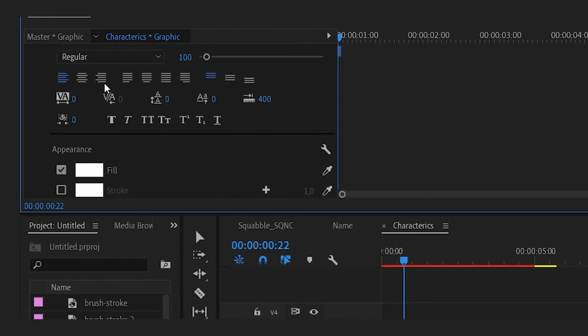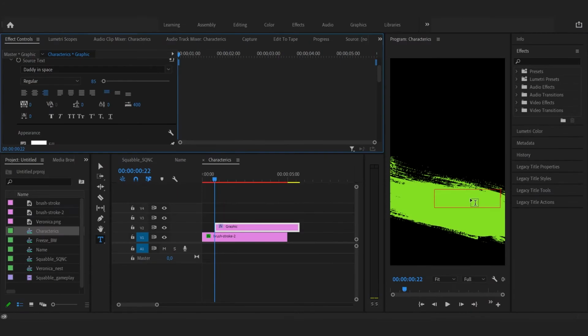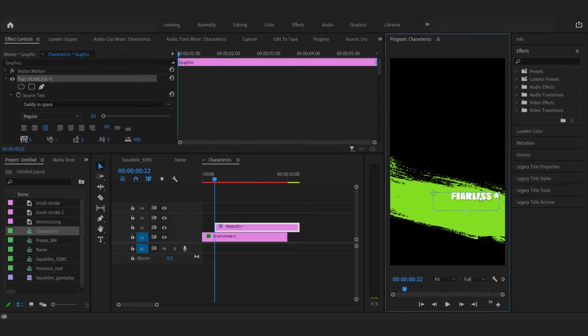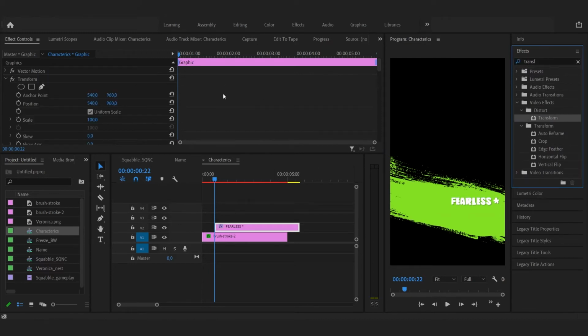This time, make the text aligned from the right and make it a little bit smaller so you can fit multiple text inside the brush stroke image. We are going to make it more fancy, so find the transform effect in the effect panel and apply it to the text layer. In transform section, enable keyframes for the position and opacity and start animating by changing the values.